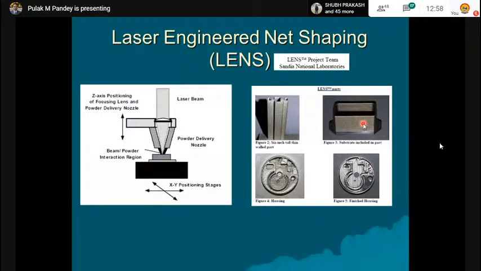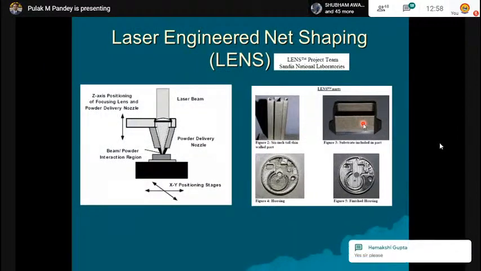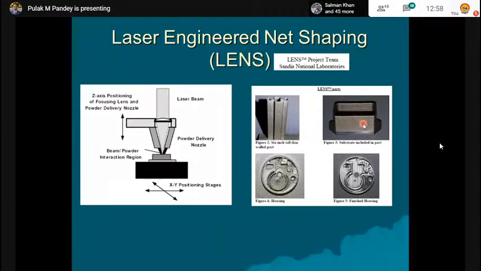Then people have developed metal additive manufacturing processes based on melting of metal wires. The concept is similar to MIG, metal inert gas welding. There are some commercial systems which have come into the market. That is called WAAM, wire arc additive manufacturing. Basically you have a metallic wire, the way you have in MIG welding, and it is melted and deposited. That process is called WAAM. Those processes are also coming as commercial systems. They have their own pros and cons.